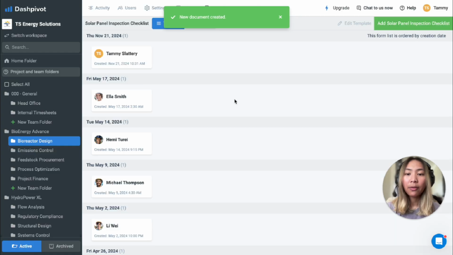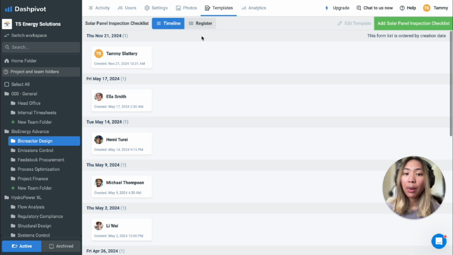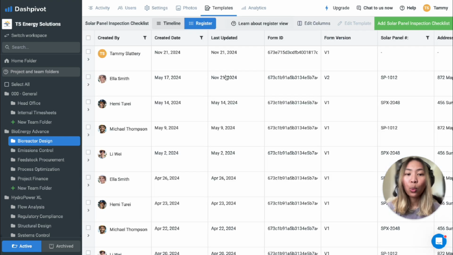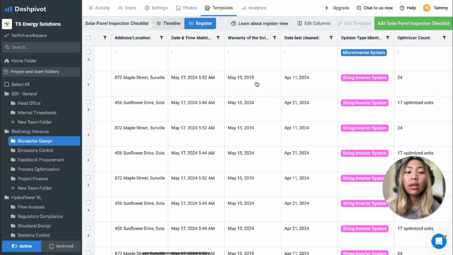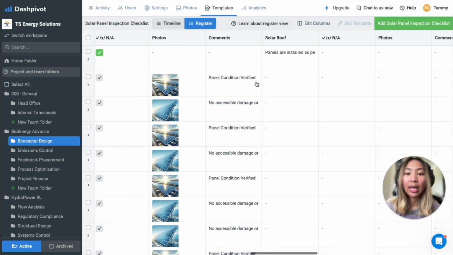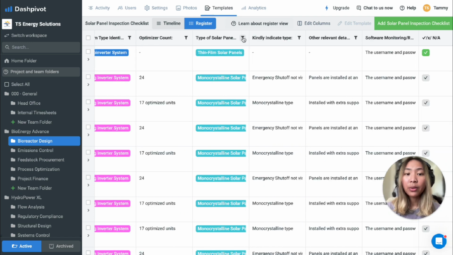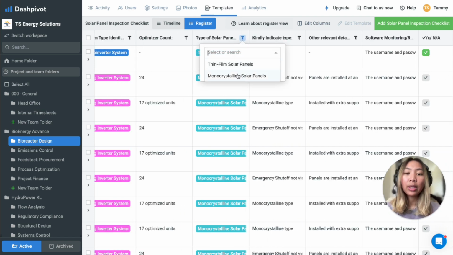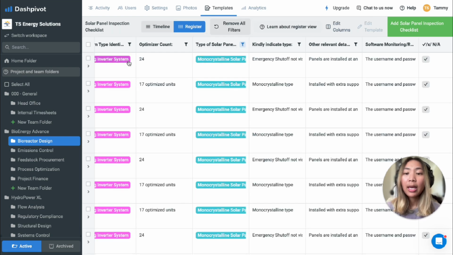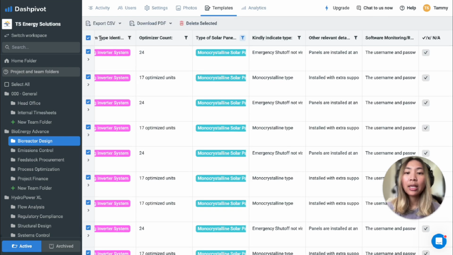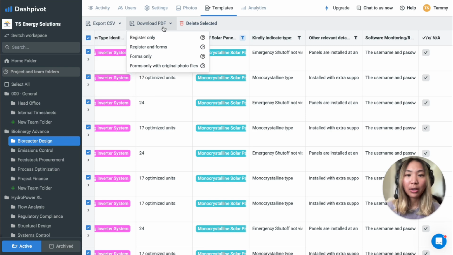Once saved, the form will be shown in a timeline view sorted by the creation date like this. All inspections and maintenance forms are then automatically compiled into a register, where all information or fields within the forms are laid out in a table format like this. There are filters available at the top for you to narrow down for specific forms, and then you can export this data as CSV or as PDF files.